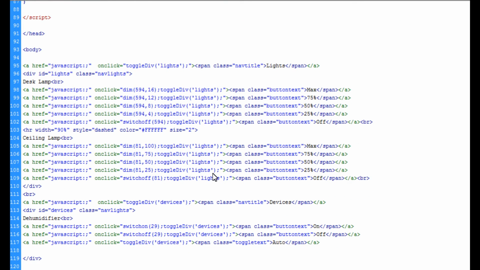The only other thing to show you down here is how it's called. So what I've got down here is I've just got some buttons with max, 75%, 50, etc. And you basically, when you've clicked that, it calls the function. So it's calling that particular function.